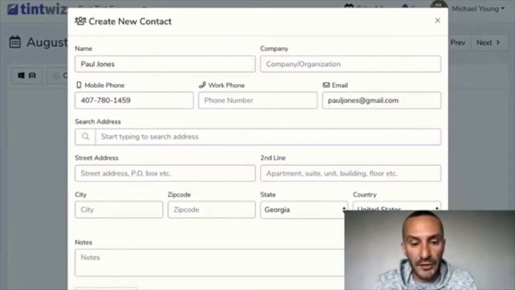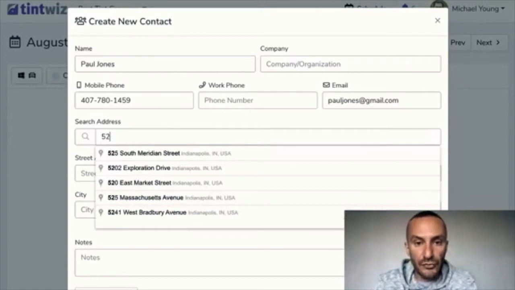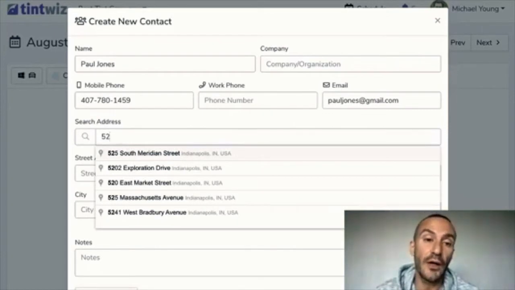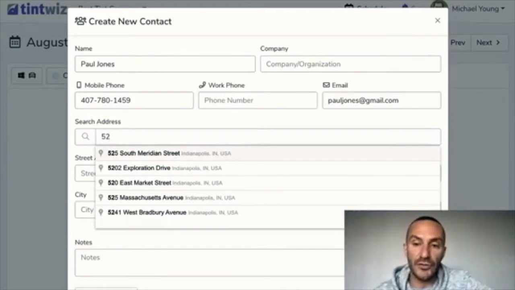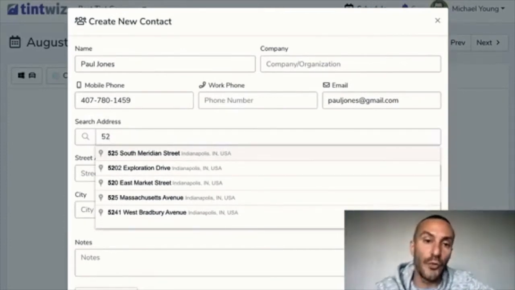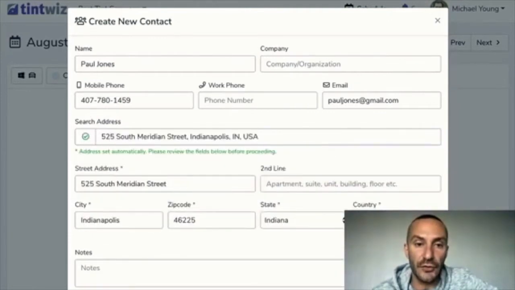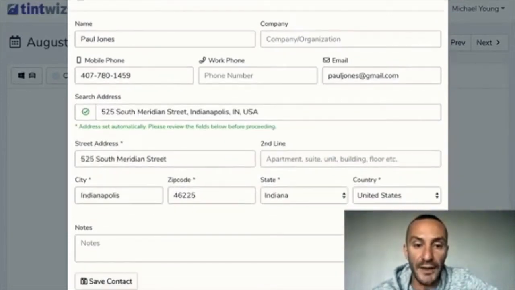So I'm going to go ahead and type in the address, and as I type in the address, you're going to see all these addresses populating here. They're populating in Indianapolis because I'm in Indianapolis right now. They're going to populate based on the addresses closest to your area, which makes it really simple. So you can see it populating right here, and that's actually integrated with Google Maps, as you can see on the bottom there. So every address is in here. You can just click that address and go ahead and save the contact.